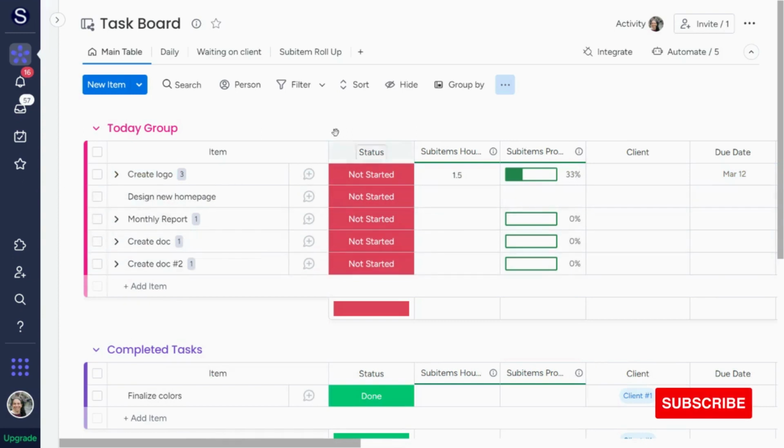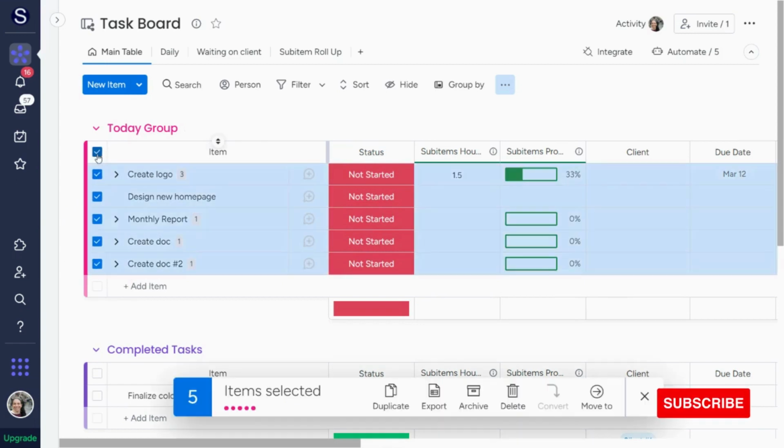And since they're all going to be the same thing, the question arises, is there a way to do this simpler? So if I want to, let's say, perform an action on all the items in my group, I can click on this button over here, and you can see this pop-up down here that shows me that 5 items were selected. And then I have the option to duplicate, export, archive, delete. I can move them to a different group or different board. Additionally, since they're all selected, I can update things and it will update all of these items.